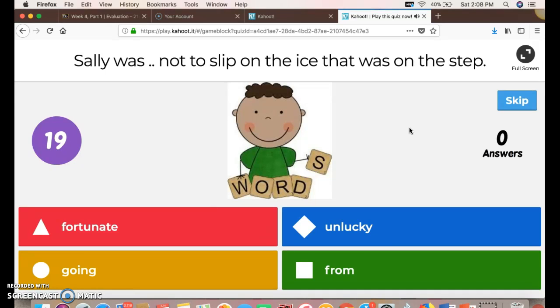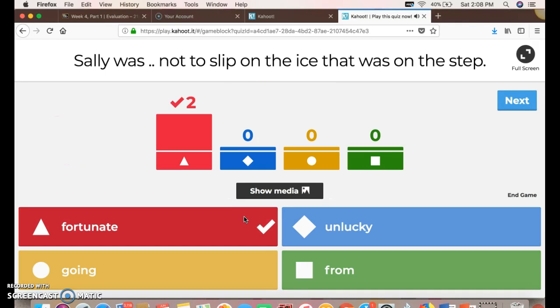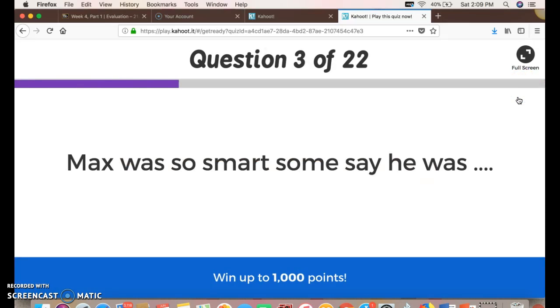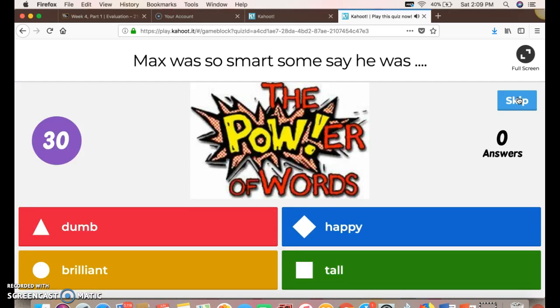So Sally was not to slip on the ice that was on the step. She was fortunate. Oops. So the other Ashley won, got the more points that time. So basically that's just like the gist of it. There's more questions, but they would take forever for us to go through it all. So I'm going to go back to our PowerPoint.